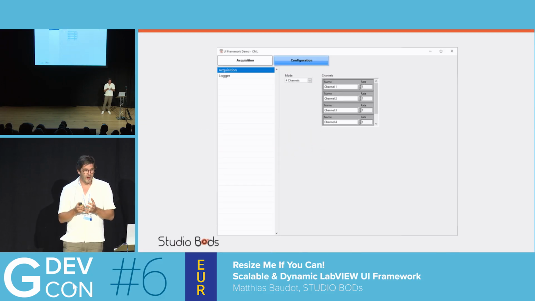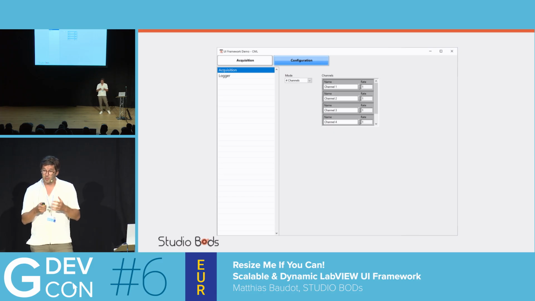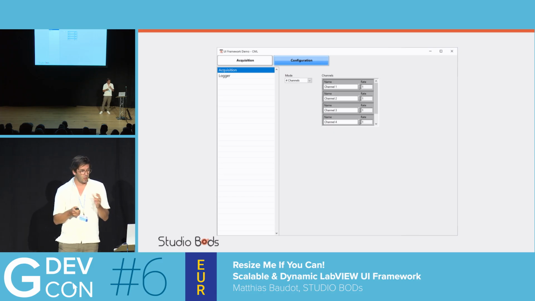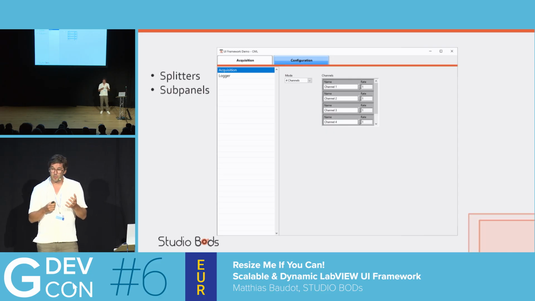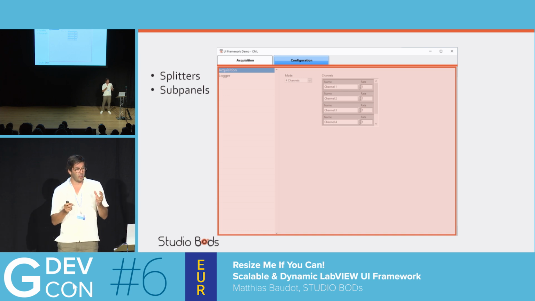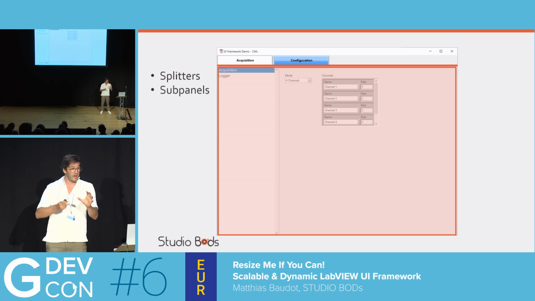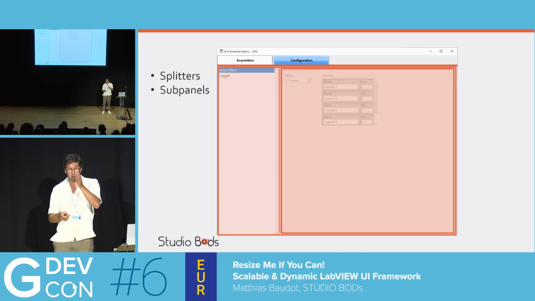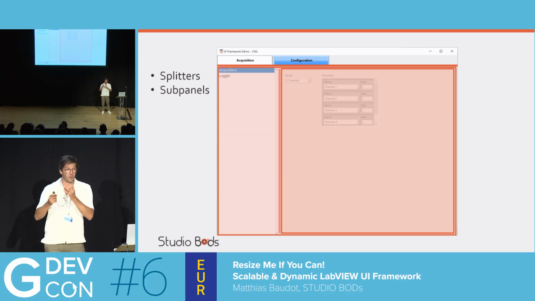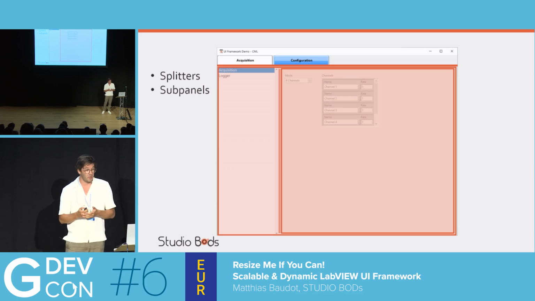For example, the way we would implement this application is by having some buttons at the top. They define the menu, acquisition, or configuration. And then you have a horizontal splitter with a subpanel at the bottom where you can dynamically show the acquisition user interface or the configuration user interface. And for example, in the case of the configuration interface, you can also have another splitter, vertical, a list of the configurable elements on the left, and another subpanel on the right where you show the different configuration user interfaces.